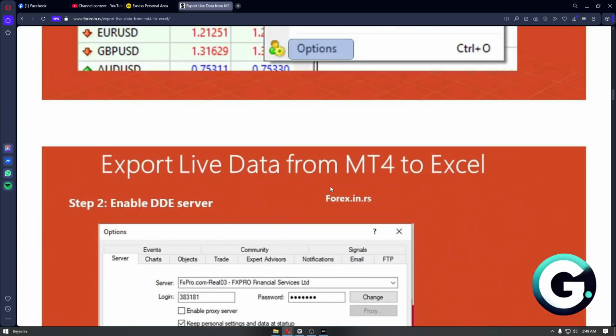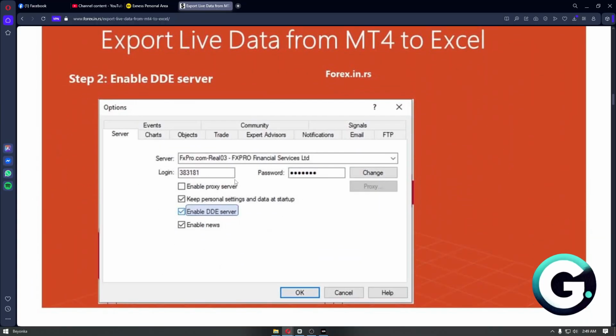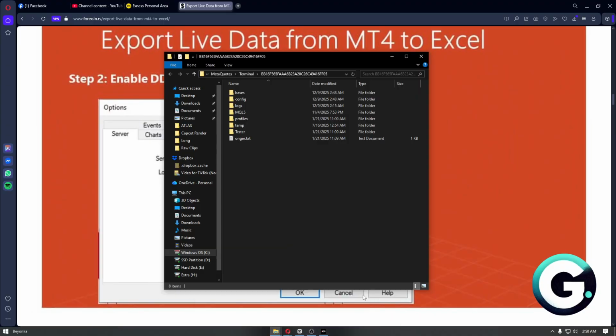You want to head over to the settings once again, enable DDE, and you will be able to find it inside the app data right here.